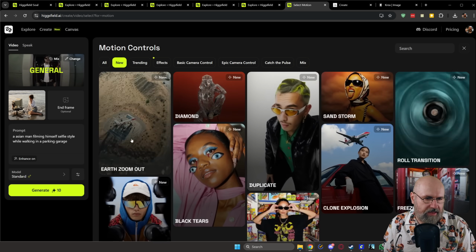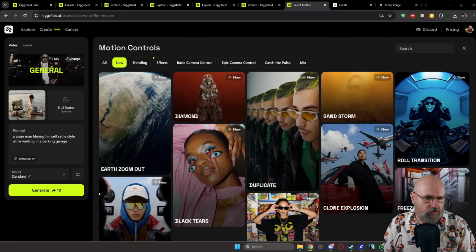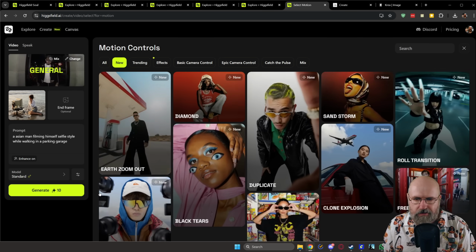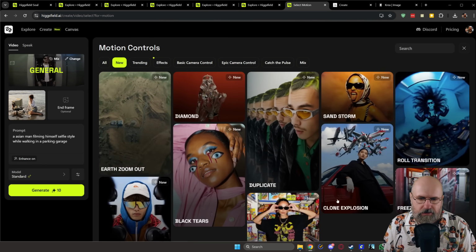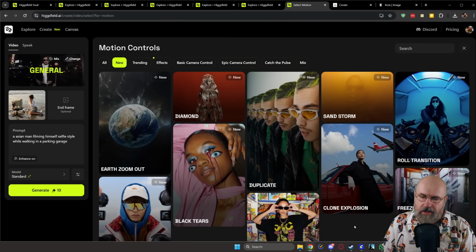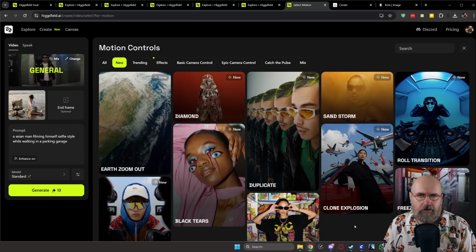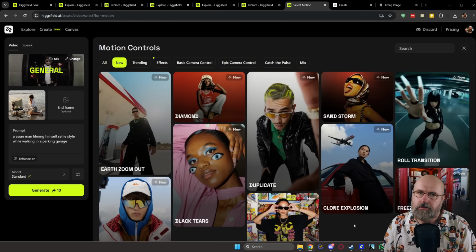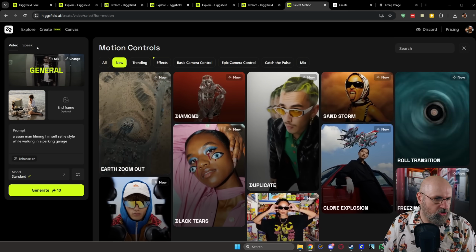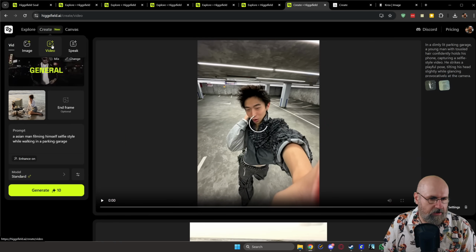There are the new models you see, like where the camera is flying out, zooming out, so you reveal the earth, stuff like that, or this kind of roll transition, stuff you would usually do with a lot of experience and skill in your camera and also in the editing software. Now you can do it with AI. I should maybe show you a video that I've created here.